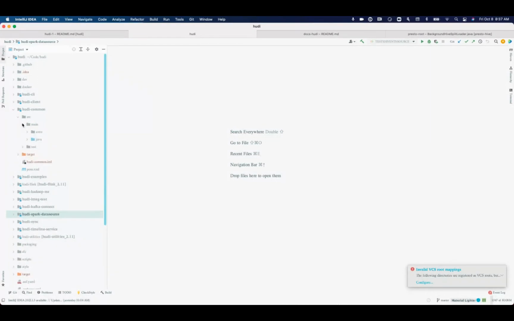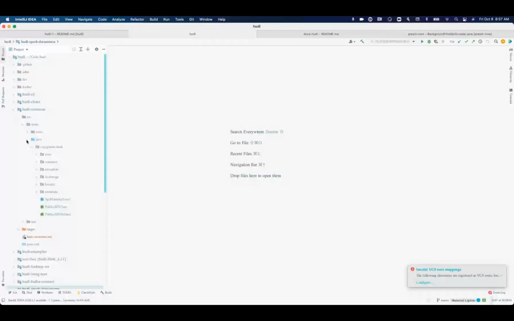So the Hudi common, as you can imagine, has a whole bunch of... You guys can see my IDE, right? Yes. Okay. All right. Thanks.